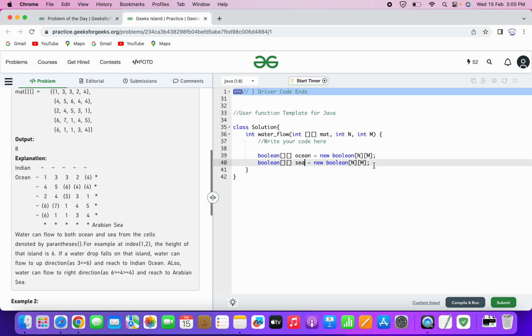So first we are creating these two matrices, and we are creating these two matrices to mark which all cells have been visited and from where we are getting that particular condition true, that water can flow to either of the water bodies. So this ocean matrix will contain all the cell information from where the water can flow to Indian Ocean, and this matrix contains all the node information from where the water can flow to Arabian Sea. So now once this is done, then we can start traversing the entire graph.